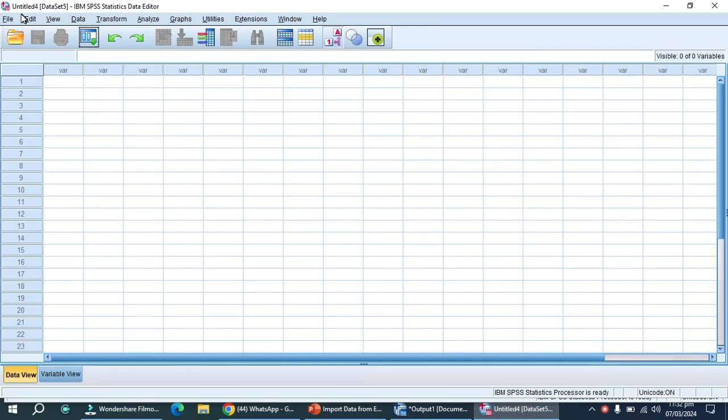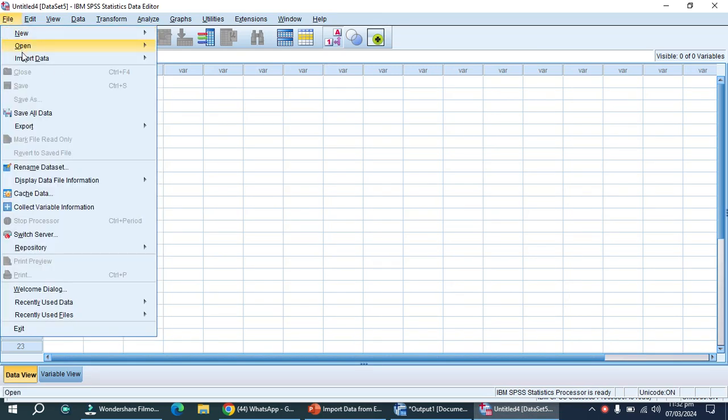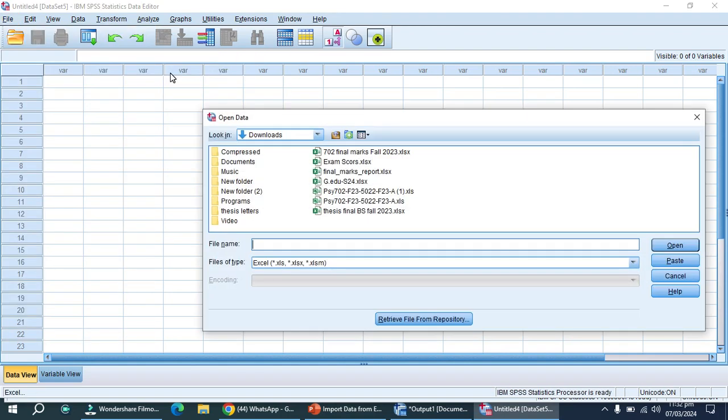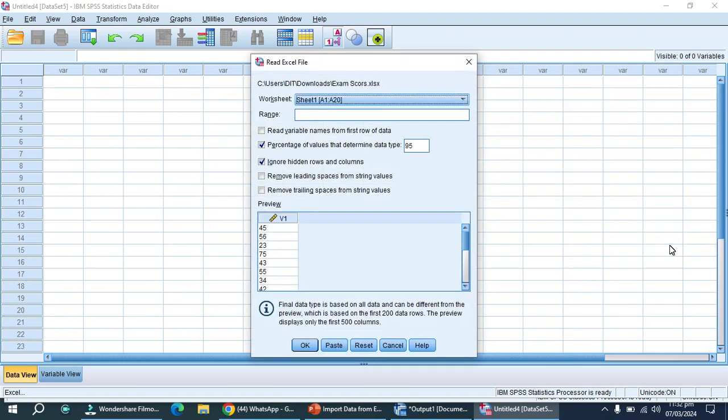this one. So click File, Import Data, Excel, and you will locate your file, exam scores, and click Open. Click the button OK.